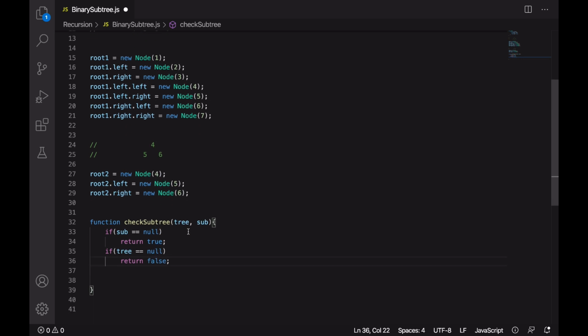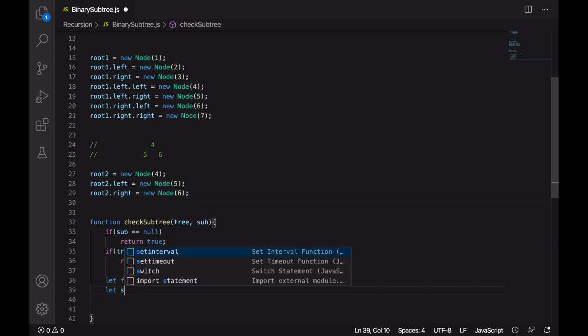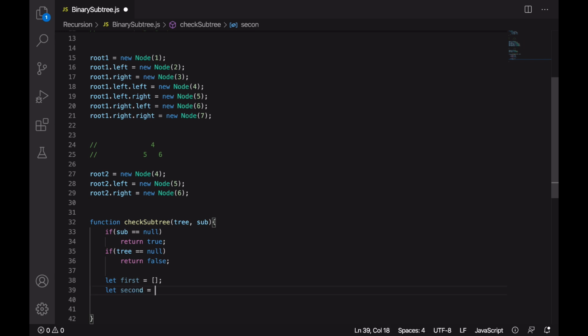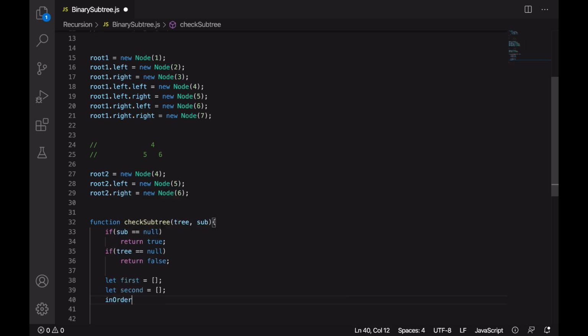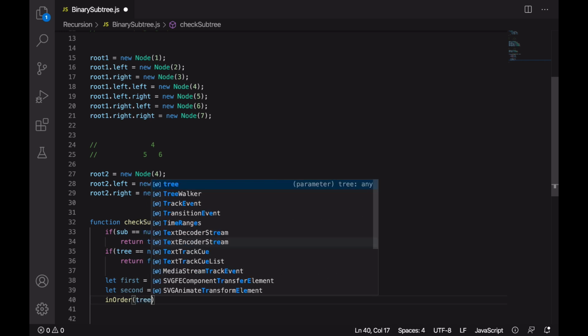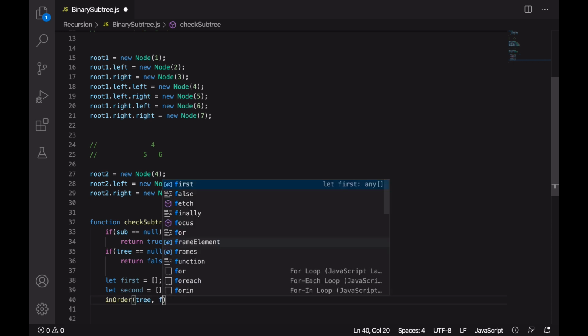Now we are going to do the traversals. First is in order traversal. So here we are going to take two arrays or two lists. First, let's say it is first, and we are having let second. So in these lists we will be storing the in order traversals of these trees. So first is to store the in order traversal for tree, and the second is to store the traversal for the subtree. So here we are going to call in order function with tree and first.